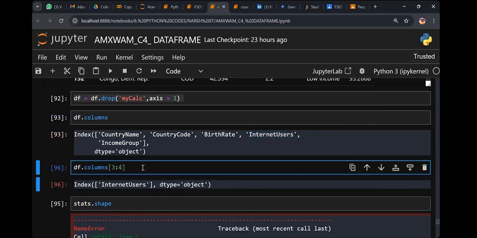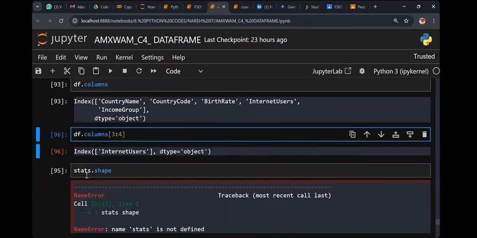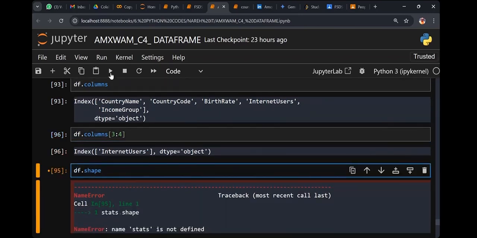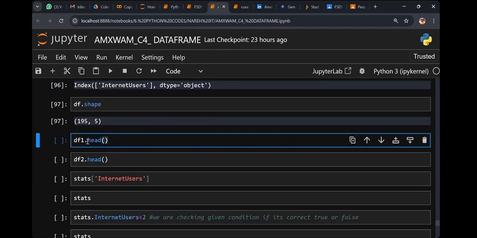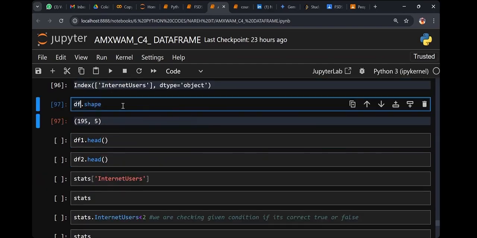Online team, are you working with me? Just calm down. This is a very interesting topic. And today we'll close this practical. There are a lot of new concepts I'll introduce today. Just df dot shape here. We have 195 rows and 5 columns. See, df1 head. df is a data frame which contains 195 rows and 5 columns.